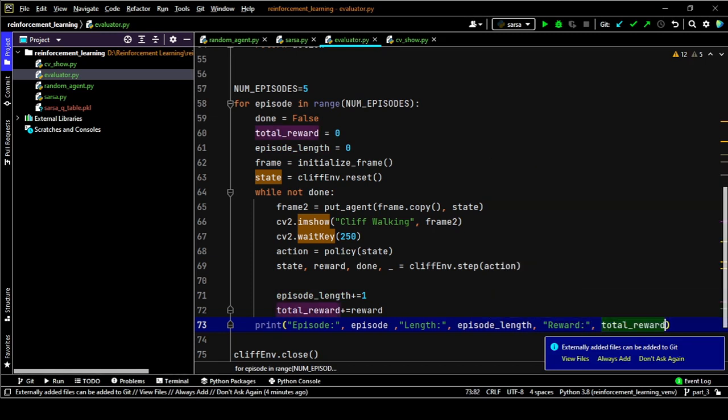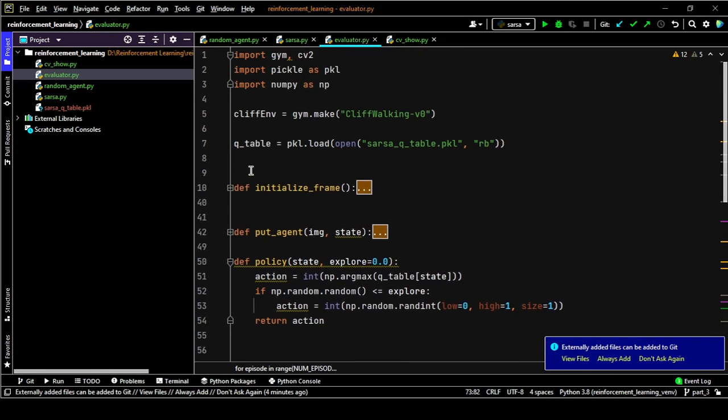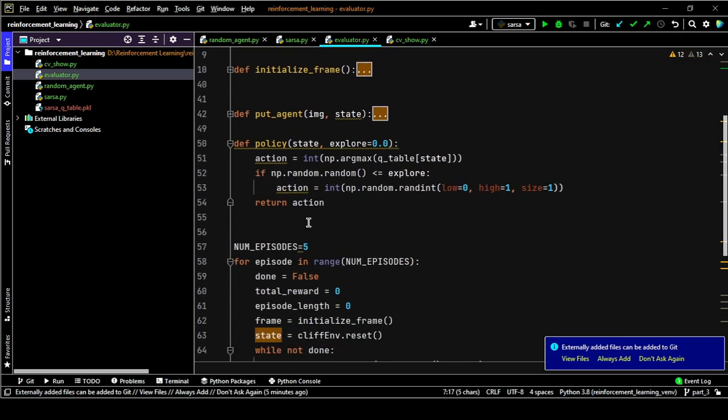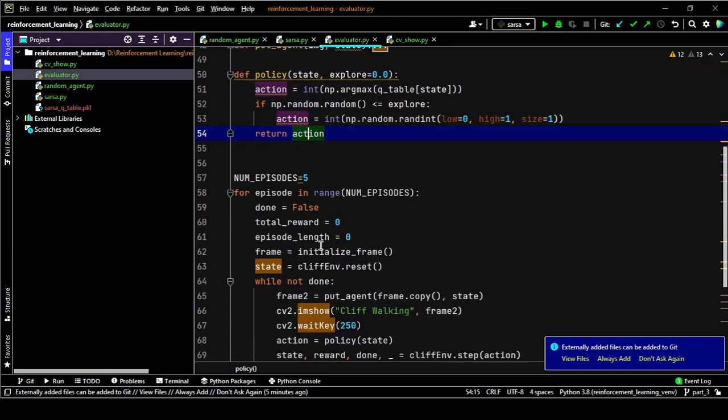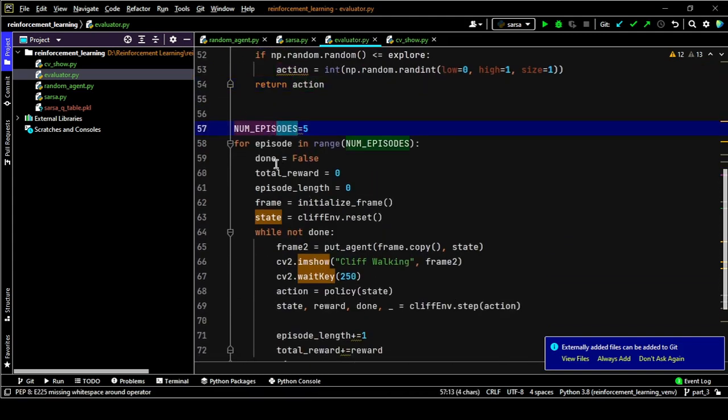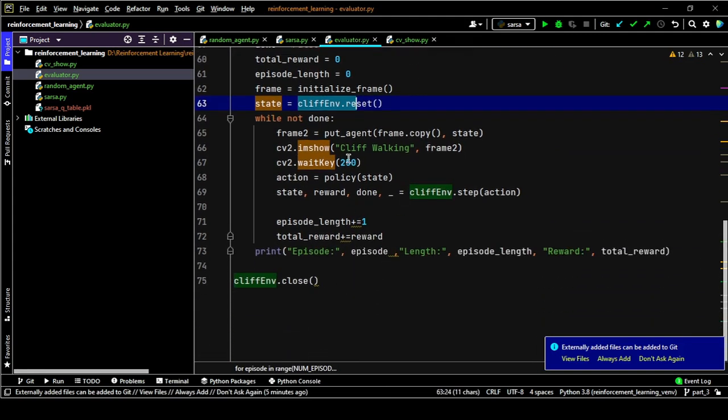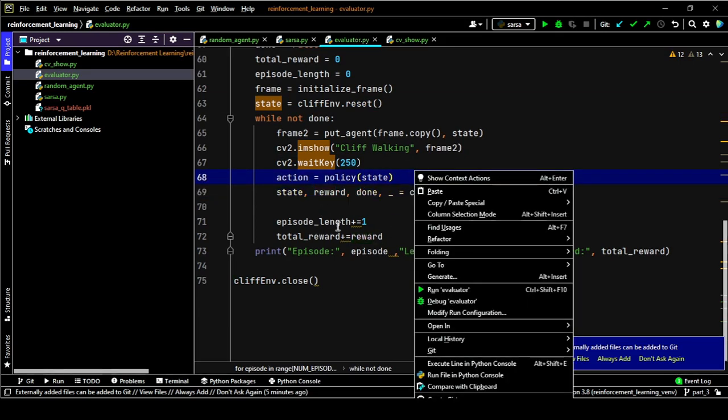So total reward. So basically what it does is makes an environment, loads the Q table. I have some helper functions. For 5 episodes, I will initialize the frame, reset the environment, and take each step and show it to the audience. And whatever our evaluatory steps are. So I select an action, I take that action and do this over and over again. I also keep some metrics. So I will go ahead and run the evaluator.